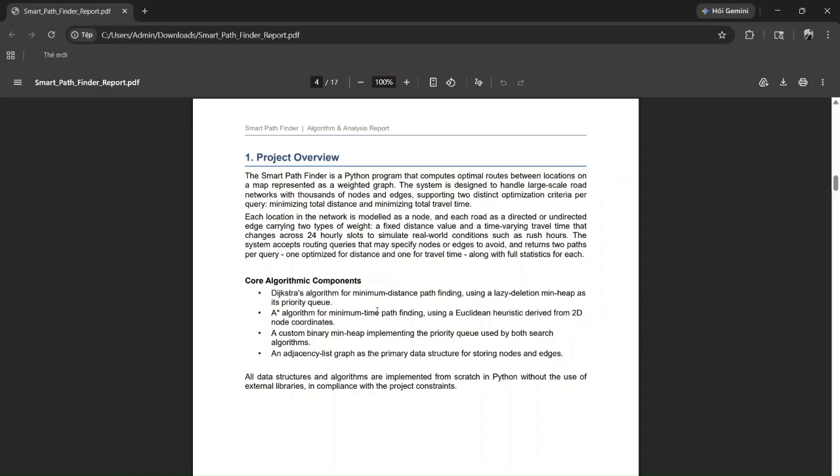The core algorithmic components for this program include Dijkstra's algorithm for minimum distance pathfinding, using a lazy deletion min heap as its priority queue. We will also implement the A star algorithm for minimum time pathfinding, using a Euclidean heuristic derived from 2D node coordinates. We will also implement a custom binary min heap as the priority queue used by both search algorithms. And finally, we will implement an adjacency list graph as the primary data structure for storing nodes and edges.